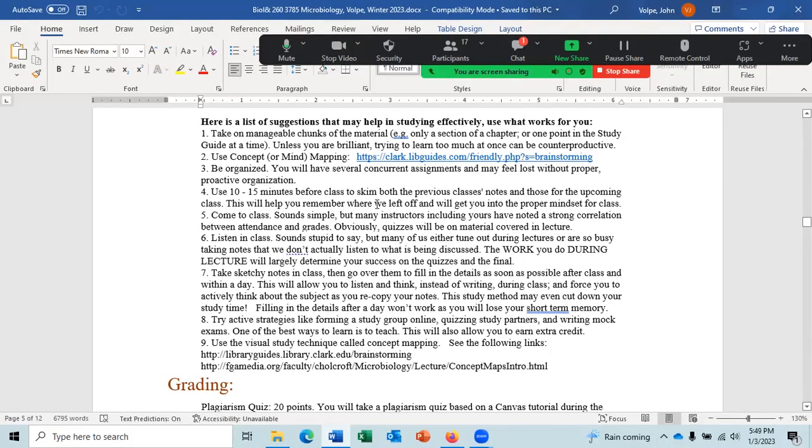Use 10 to 15 minutes before class to skim both the previous class notes and those for the upcoming class. This will get your mind in the proper mindset for the class. Come to class. I know that sounds simple, but many instructors, including yours, have noted a strong correlation between attendance and grades. Obviously, the quizzes will cover material which is covered in the lesson. Listen in class. That sounds stupid, but many of us either tune out during the lectures or are so busy taking notes, we don't actually listen.